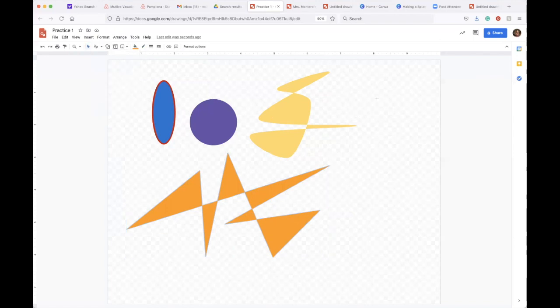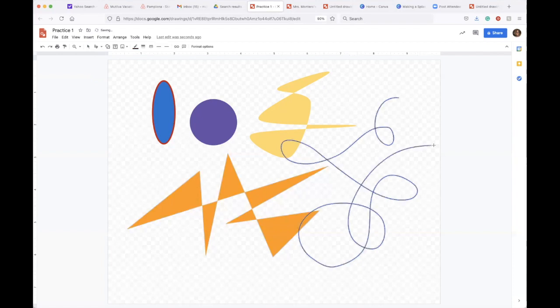This is easier to do with the mouse than on a touchpad if you have a Google Chromebook. But I'm just using my mouse right now. So wherever the plus sign is, that's going to allow you to make a scribble line. And I just kind of go around and around and end whenever I want to end. Okay.